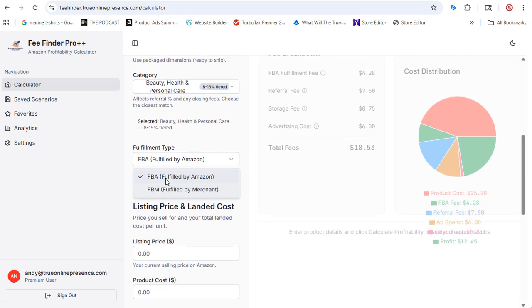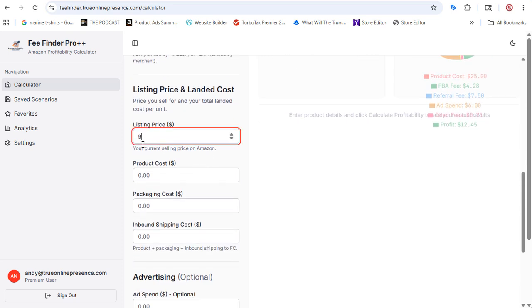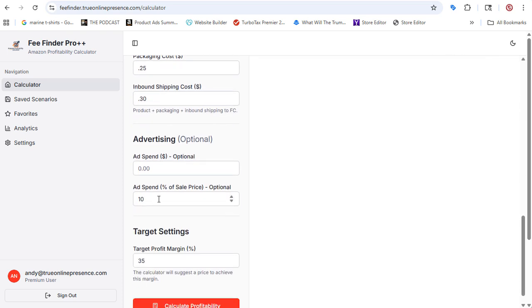You can start by selecting your FBA or your FBM, and here's where the real magic happens. $9.95 product cost. This costs about 75 cents. Packaging costs us 25. Inbound, we'll put that at 30 cents. We got some additional options. This is where you can put what amount of ad spend you're going to spend to advertise this product and what profit margin you would like.